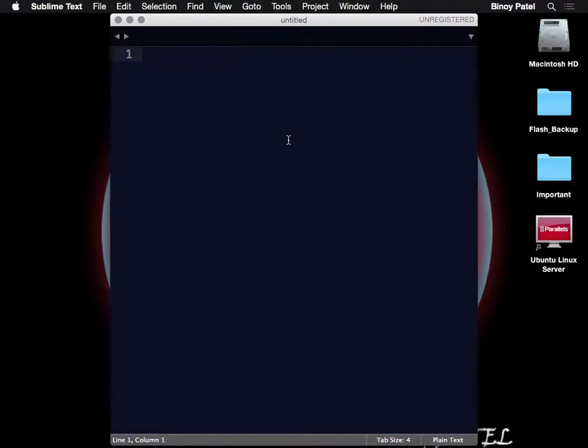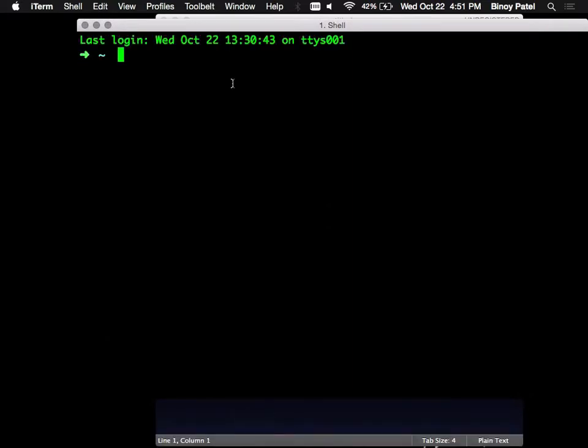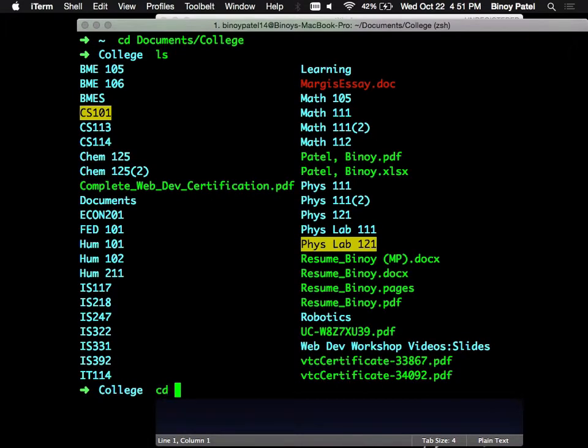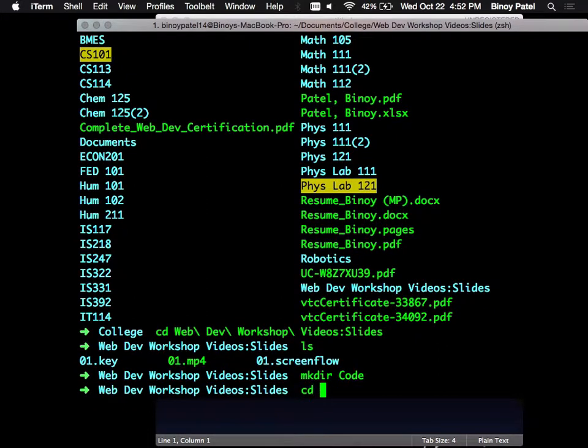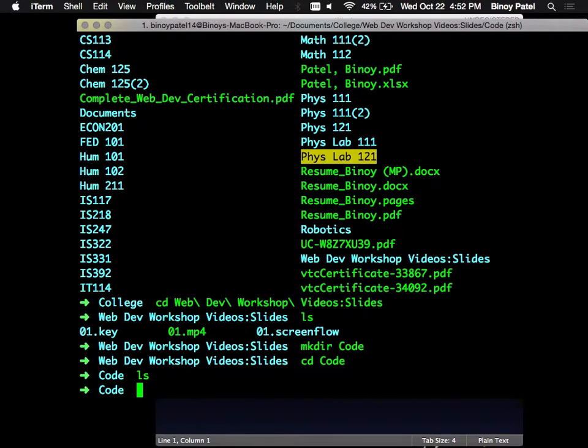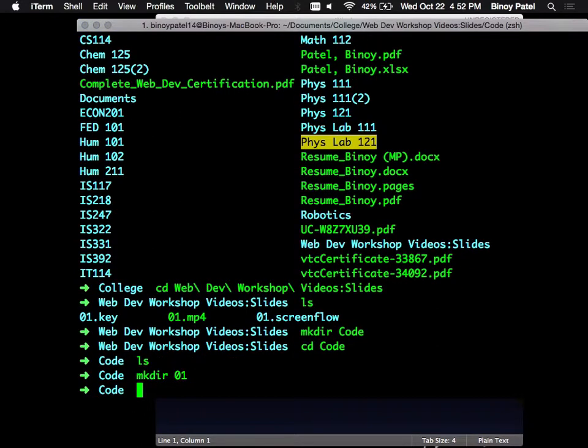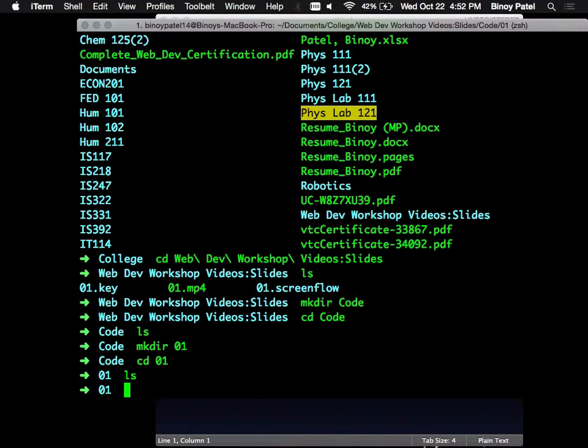So the first thing is, let's go to terminal. Or you don't have to go to terminal for this. I just want to create a new file. I prefer terminal. So I'm going to go to my web dev directory, which is in documents, college, and somewhere here, web dev workshop, yeah. I'm going to make a new folder called code. I'm going to go in it, and make one more folder called 01 for first code. Go inside it. You don't have to do the structures the same way I did. You can make it any way you want.